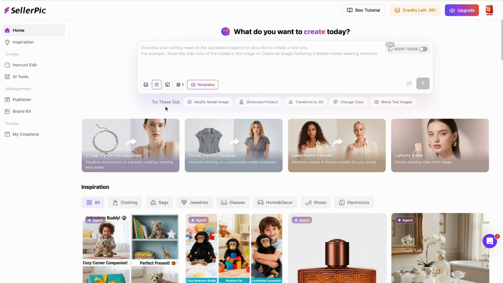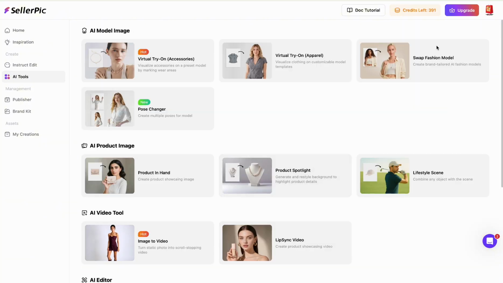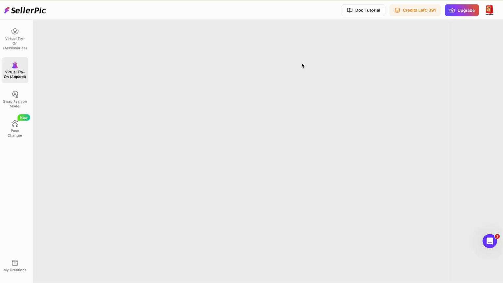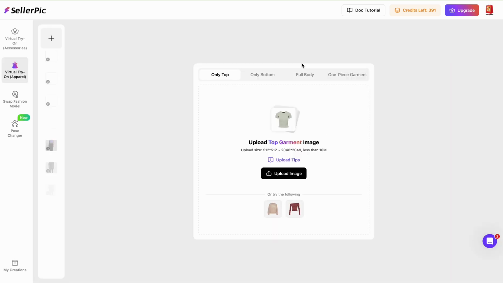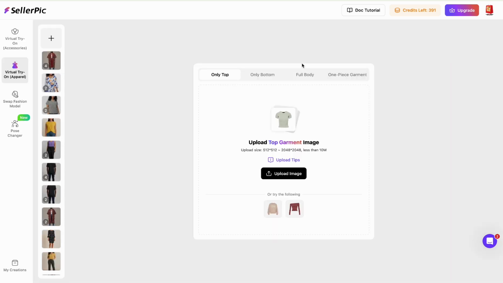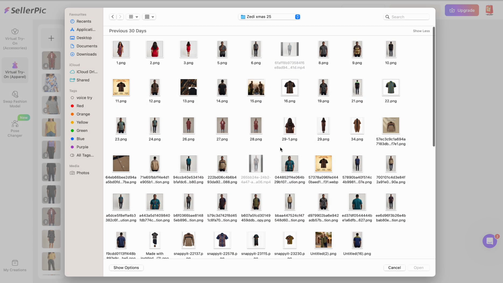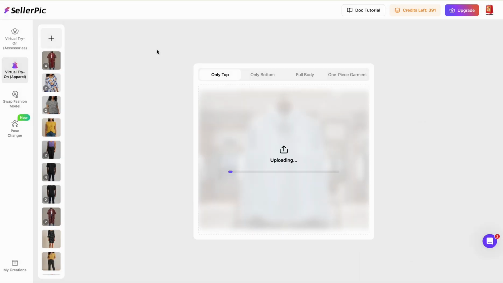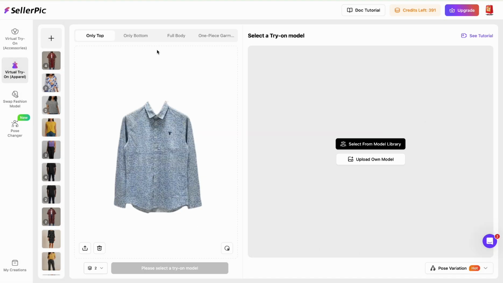The first thing we're going to do is create some amazing images of our AI model wearing our outfit. So we're going to go to AI tools. Now the AI tools are a lot, but we're going to start with virtual try on. Now our shirt is on a hanger, which is perfectly fine. Click on device, select our shirt. Now the AI is going to crop out the busy background. We don't need that at all. We just want the shirt.